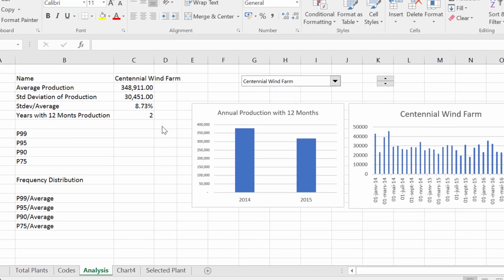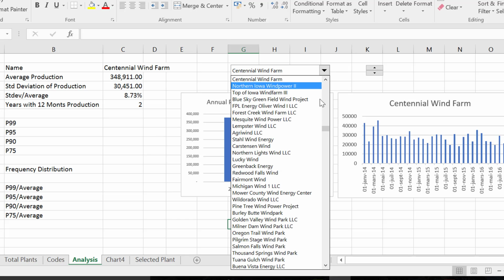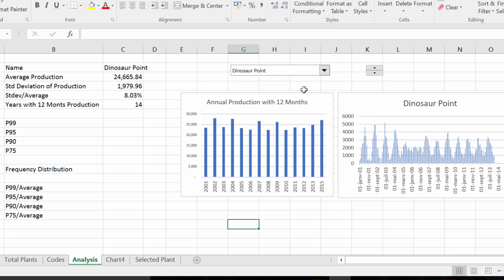Now, I was hoping to find something more dramatic than I found with this. I'm going to show you some technical details of how this all works a little bit later, but we can start by looking at some of the wind farms.